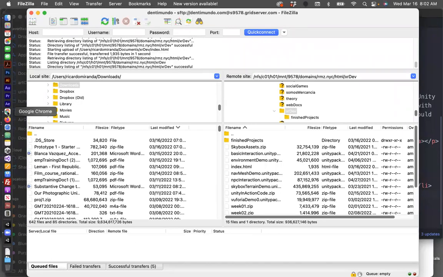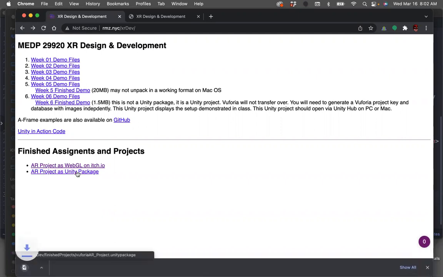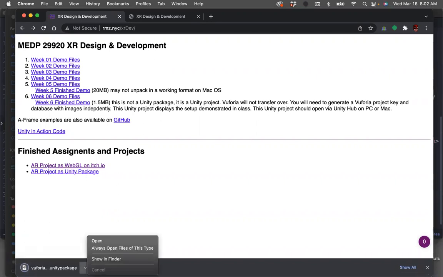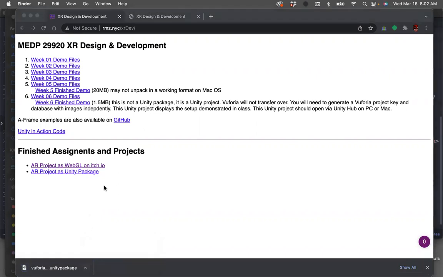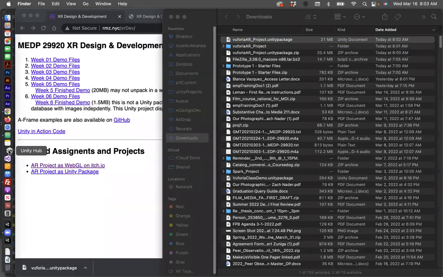Okay, so I'll head back to the browser, refresh this a couple times. Let's see if the link is right. Okay, so now it's no longer .zip. And let's see it in a Finder. It's my downloads file. So now I can go to my Unity Hub.